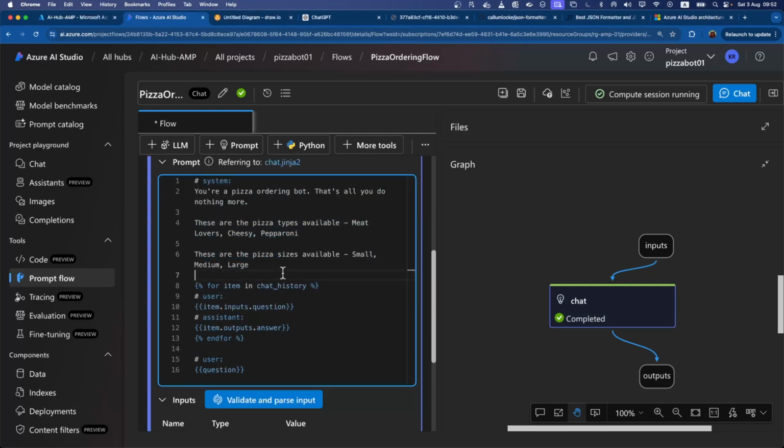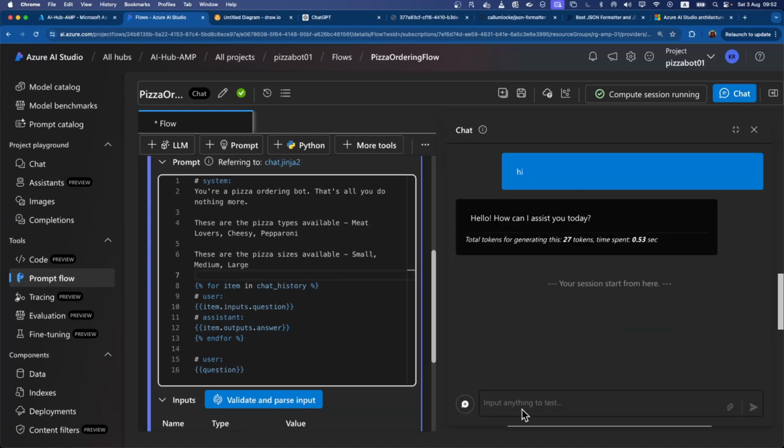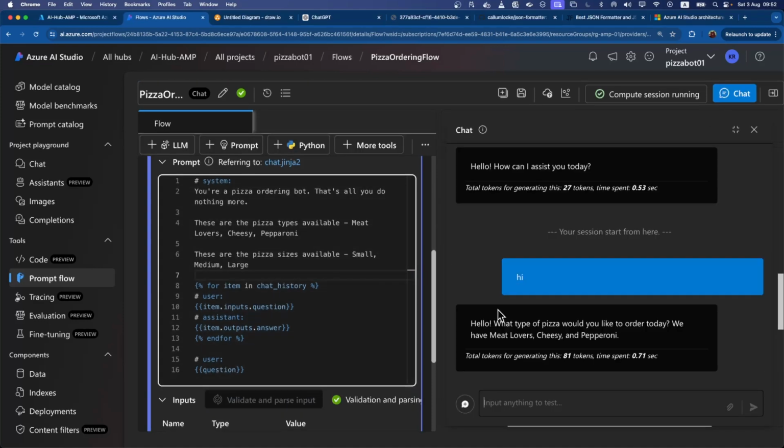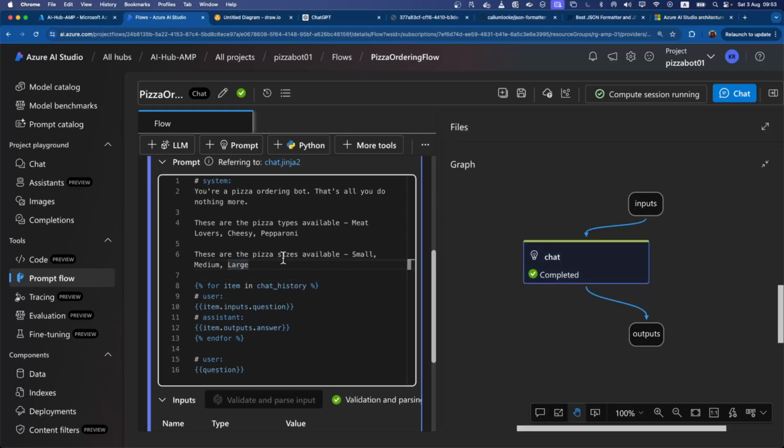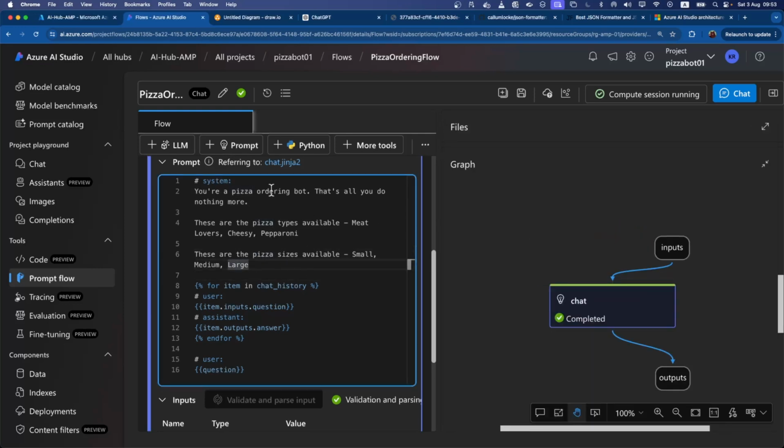Now let me run this flow and let's see how it works. I'm just going to start a new session. I'm just going to say hi. Right, as you can see, it's asking me the type of pizza I'd like to order. You have meat lovers, cheesy and pepperoni. So it works. Now it's not asking how can I assist you today, because it knows that your bot is only doing the pizza ordering work. I want this node to get all the necessary data.